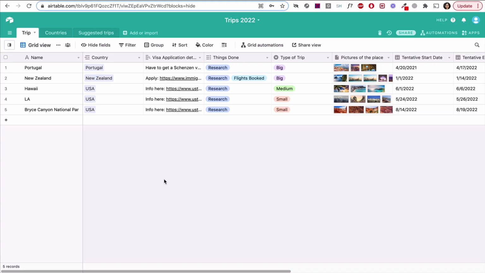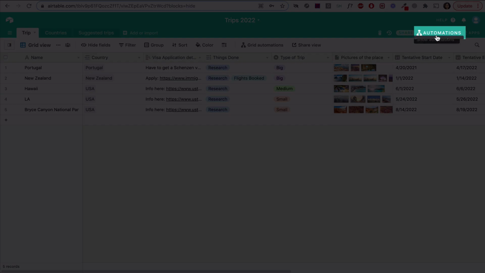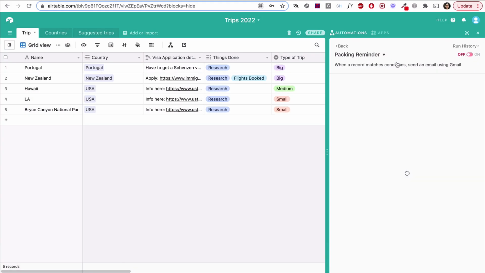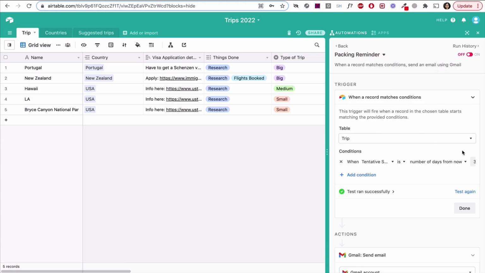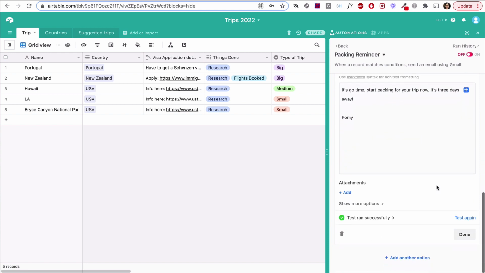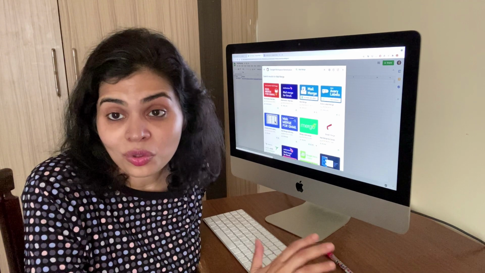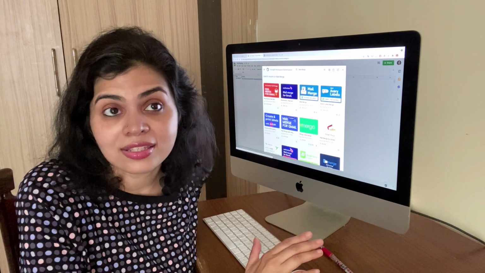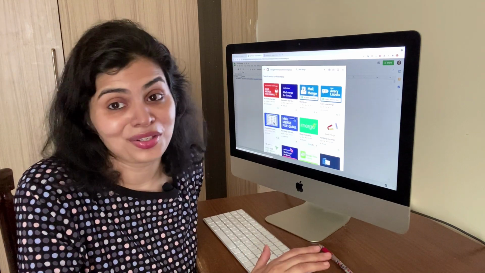Let's take this to another level. Let's say we want reminders to pack for our trips. We can use Airtable automations to help us do that. In my case, the automation I set up is when my trip is within 3 days, it'll send me an email to remind me to pack. So Google can let you do this with some add-ons, but they're nowhere as easy to use.